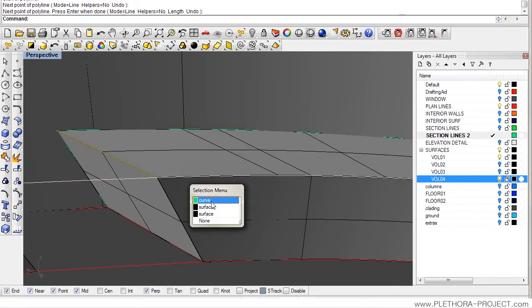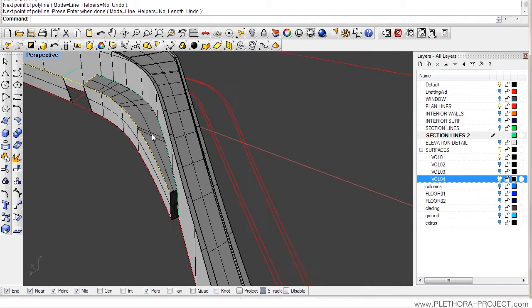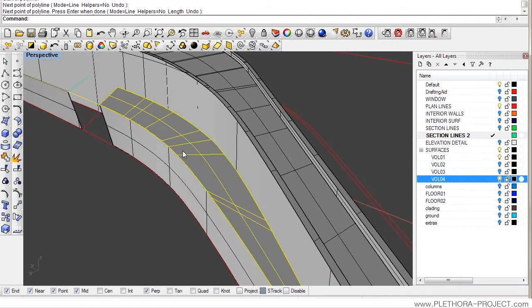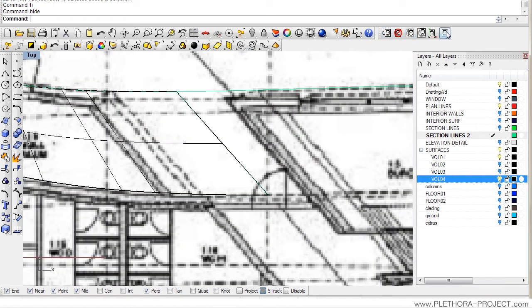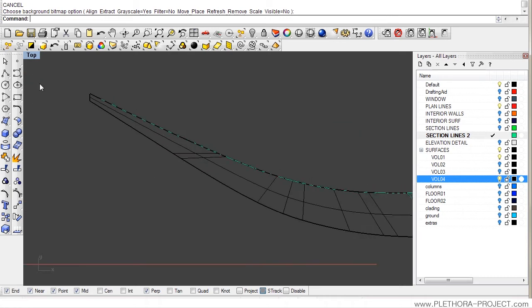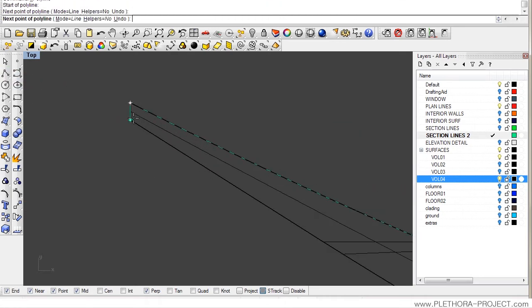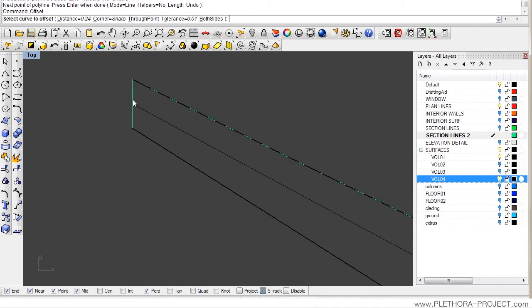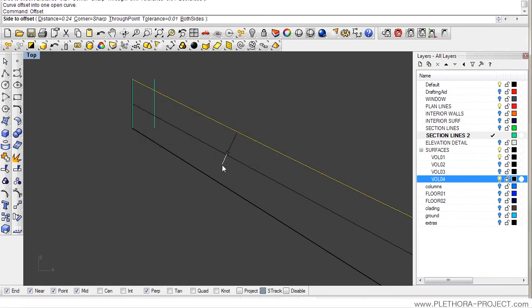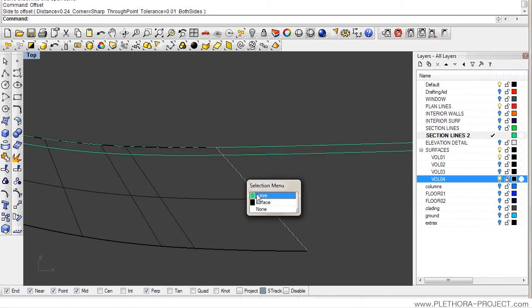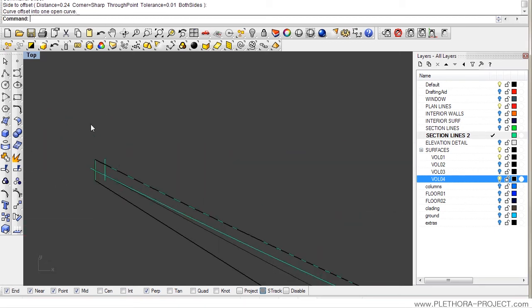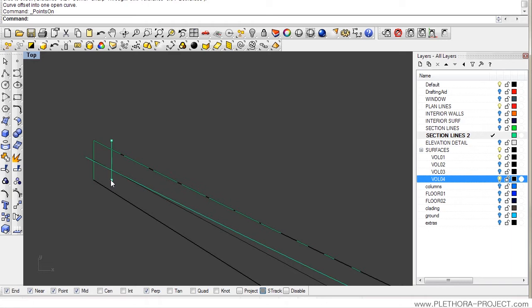That is, we want to do the trimming, the detail of the roof. So I'm gonna isolate this element. Now we can look at it from the top, so it's very simple. So what we want to do, as we've been doing before, is just offset some of these curves at 0.24. This curve, yes. This one as well. And this one. Right, this one we probably need to extend it slightly.